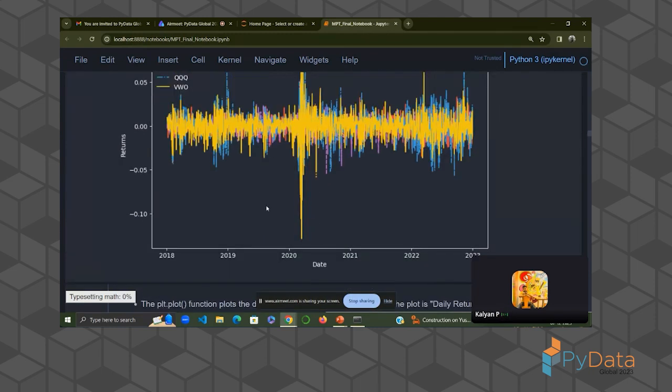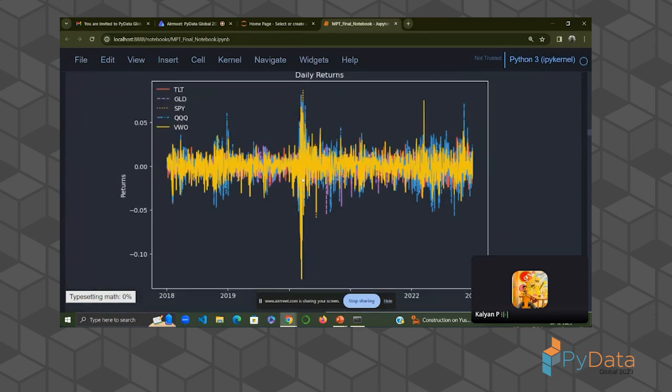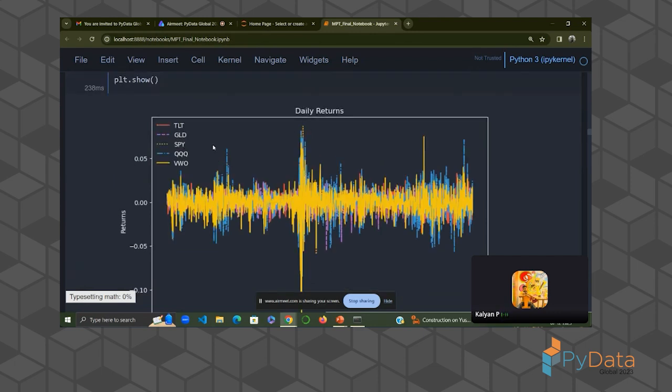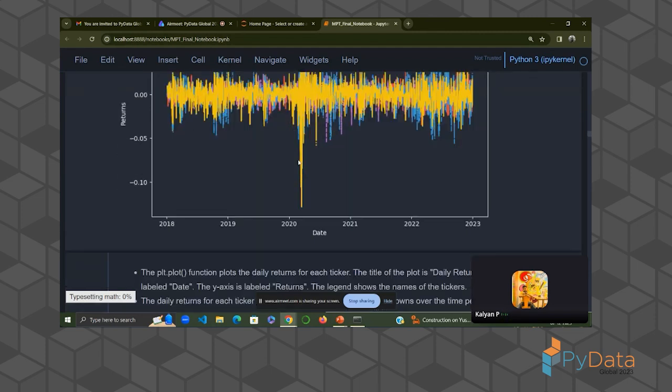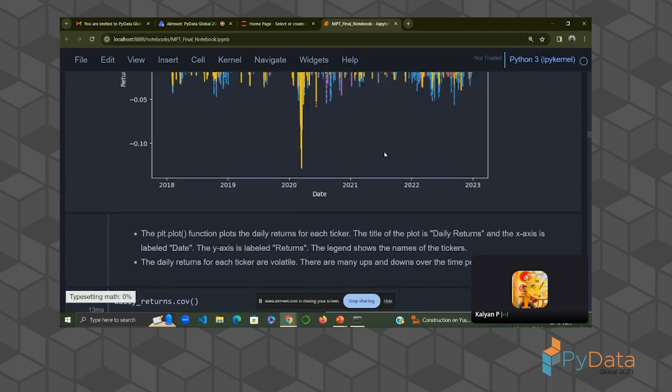There you can see the daily return for all my years, and you can see the fluctuations of all these different assets, right? For example, the S&P 500 has the highest fluctuations, especially in mid-2020, followed by VWO. So these kinds of insights you get from your daily return calculation.